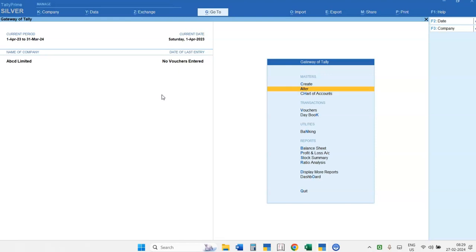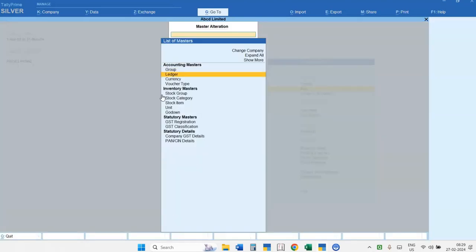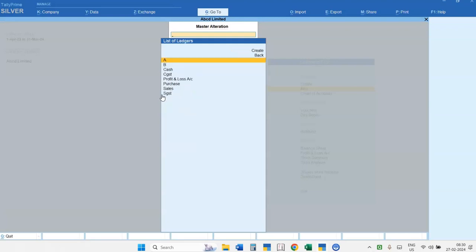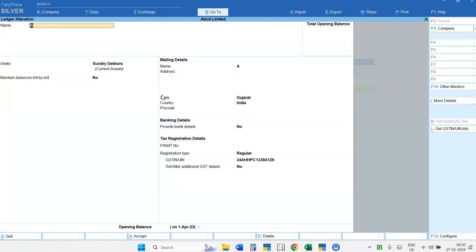I am going to the alter menu and selecting the ledger. So this is Party A account, and A is my debtor. The name of A is appearing here. It is under the sundry debtors group. Here you have to write down your state name. State name is a must for the purpose of GST return. Then you have to write down your registration type, that is regular, composition, etc. You have to write down your GST number and press enter till the last.